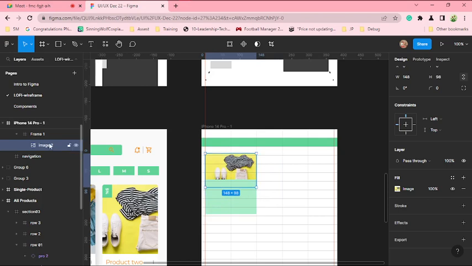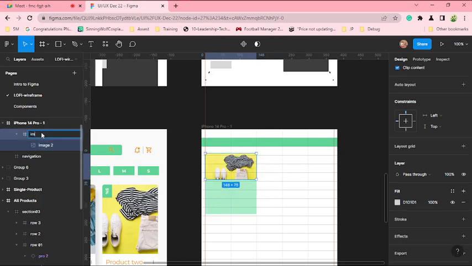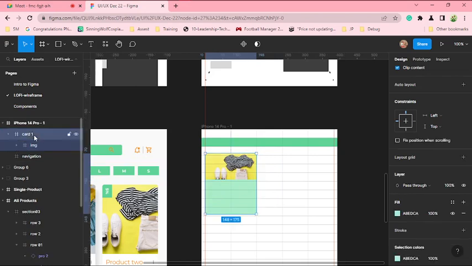And then I can rename the frame. I can call this image. I'm in my card one, and the next thing I want to do inside that card one is add a title. So the title will start from this bottom line here. I'll just call this title.